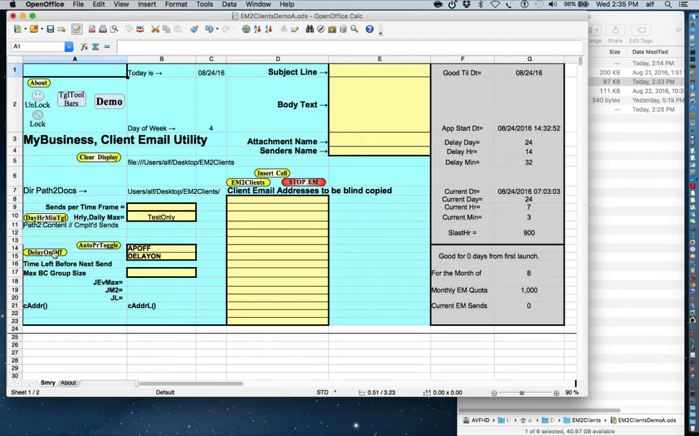You have to turn a delay on or off. Usually you leave the delay on because the program can send emails with many blind copies attached at a much faster rate than many servers can handle. So the maximum blind copy group size would be a value less than, say, 450. It might be 90 or 100.